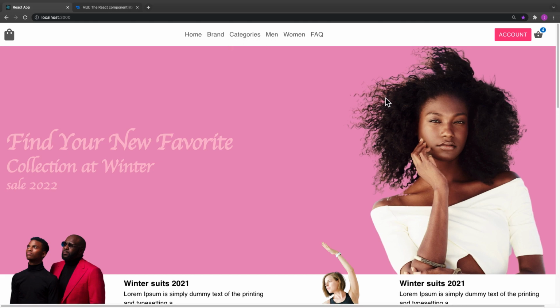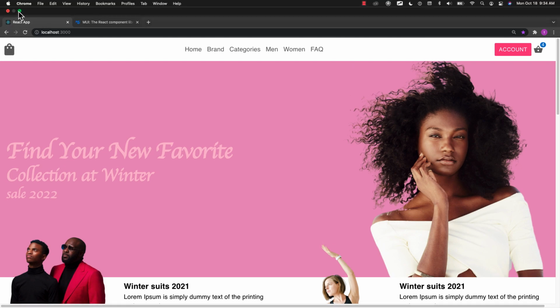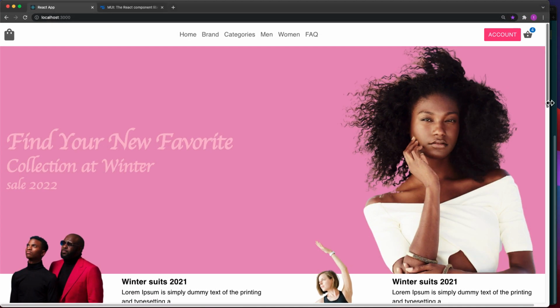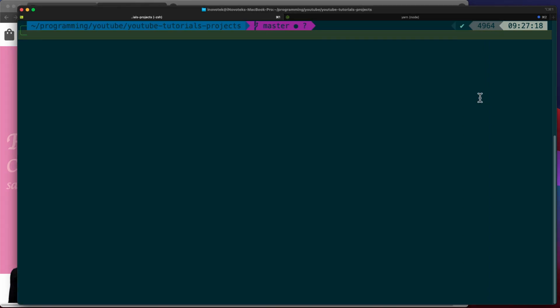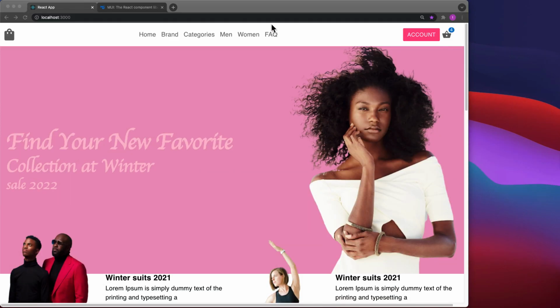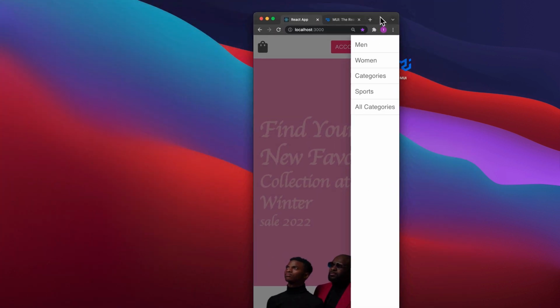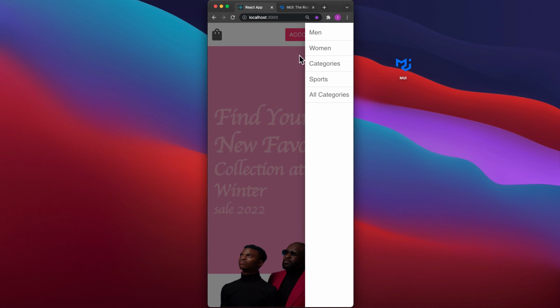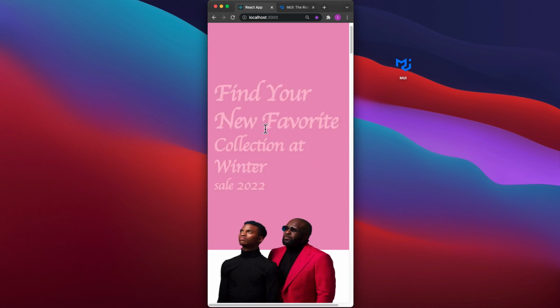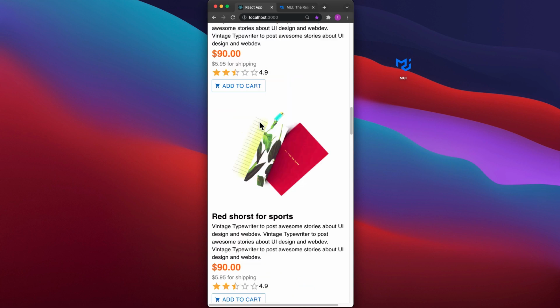And then when I reduce the screen size of my browser, you can see that it's really responsive. Sorry, let me put it here. You can see that it's responsive, right? As soon as it reaches a smaller screen, we see that we have this. And as you can see, it's really responsive.